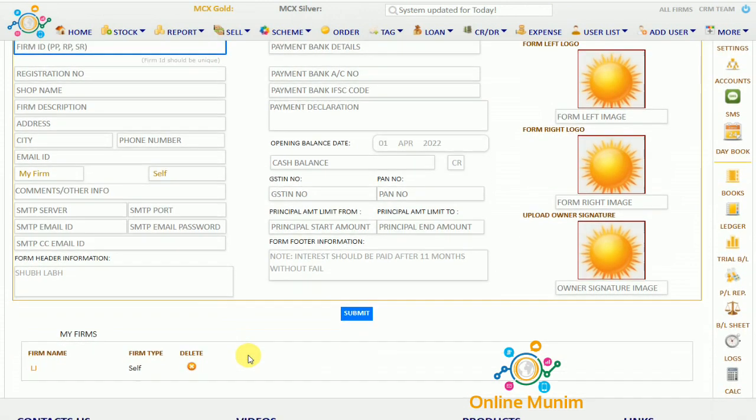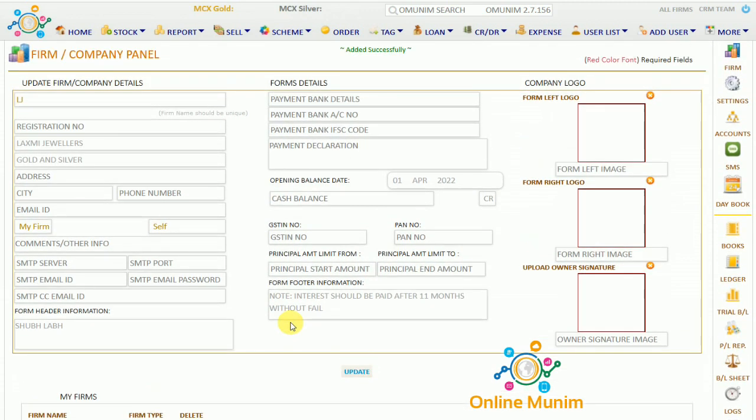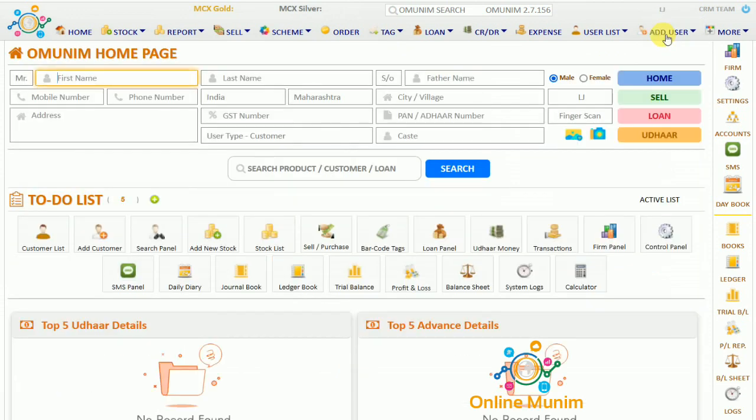As you can see below, my firm is created, LJ. If I want to update anything in my firm, I can just click on the firm and I can update, and I'll click on the update panel. So you can see my firm is updated. Okay, now what I'll do first, from all firms I'll select the firm LJ. Now whatever transaction you want to do, you will do in the LJ firm.